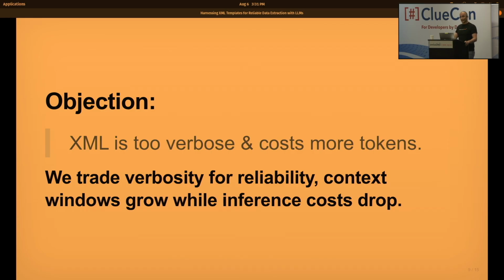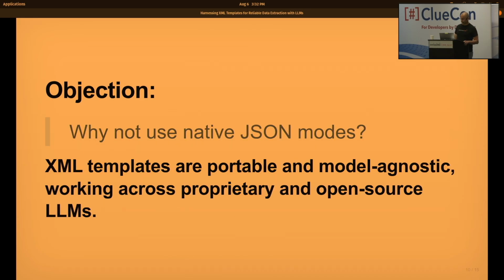The first one is XML is very wordy. It's verbose, and because it's verbose, it takes up more tokens, and more tokens means more cost. And that is definitely true. What I can tell you is that from my experience using this pattern, while I am putting in more input tokens, I'm also able to use smaller, cheaper, faster models to get the data out, which pretty much offsets the argument for having more input tokens. In addition, as we've all seen, over time the context windows of the models grow and the inference costs shrink. And so just time passing makes this objection less and less relevant.